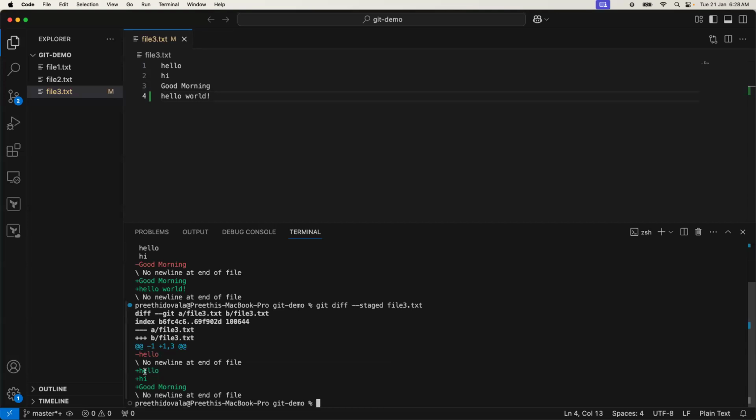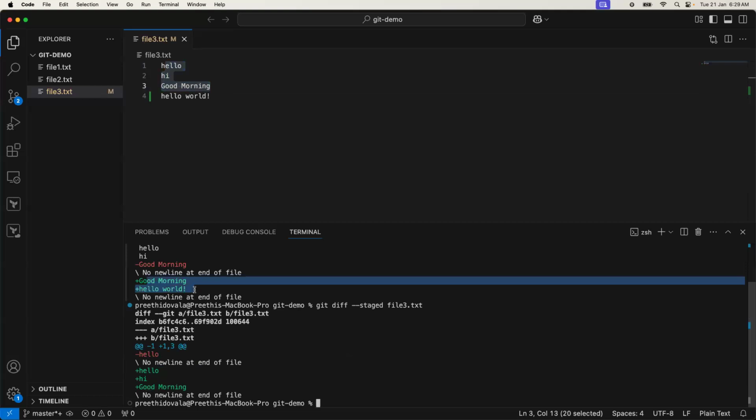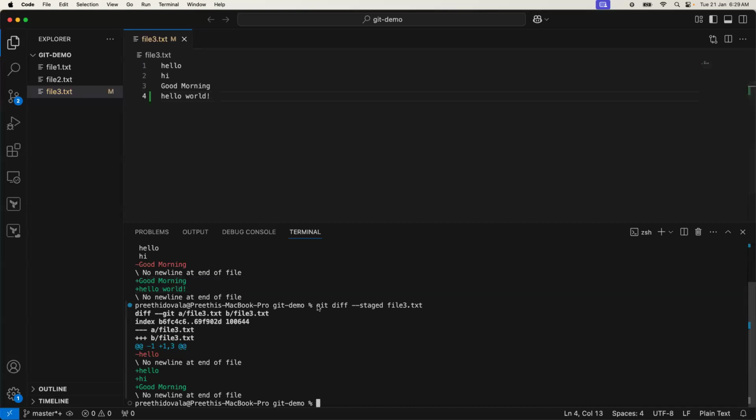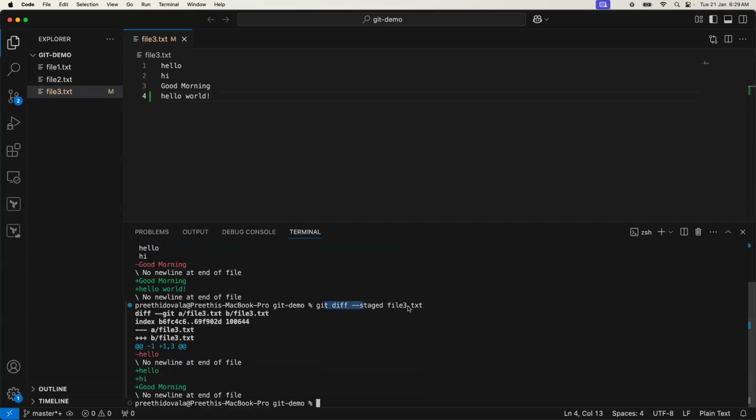If you see here, it was showing these 3 lines. These 3 lines were there in the staging area, staged changes, right? And here you can see these changes are unstaged. It's a simple logic: you might have added a few lines to the staging area, later on you added some other lines, and they were not staged. So this file has some changes staged, some changes unstaged.